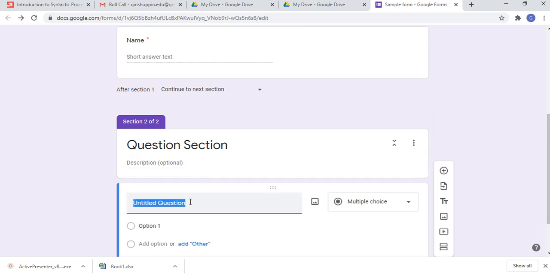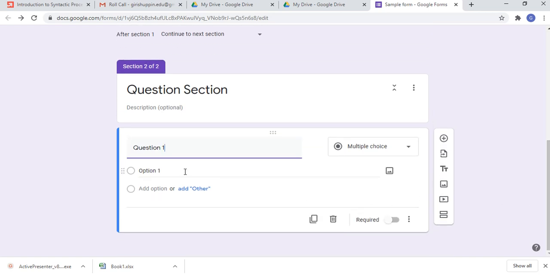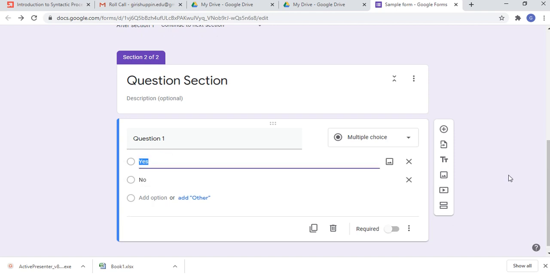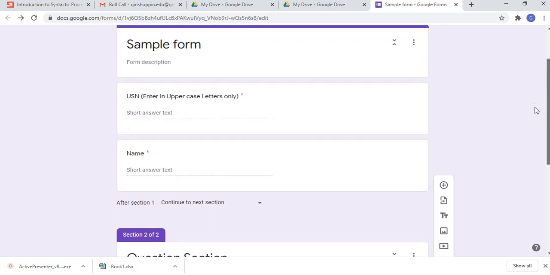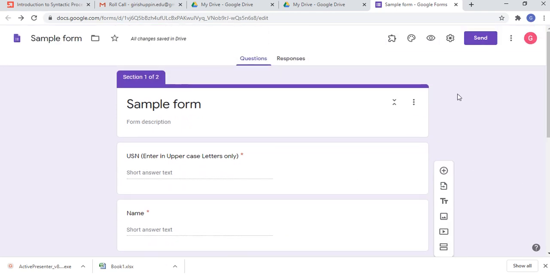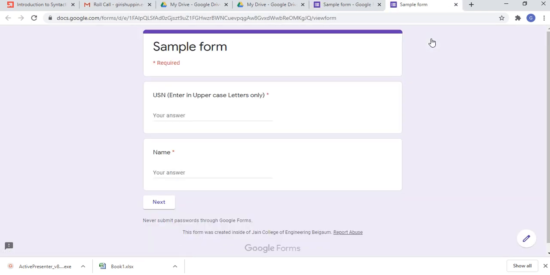I will just say this is question 1, and if you are expecting a file to be uploaded, you can select file upload. I will just say this is yes. Okay, and one more option is this. Now this particular form is ready. I have the validation for the USN, and we can do the preview. Select preview. Okay, the form will load now.